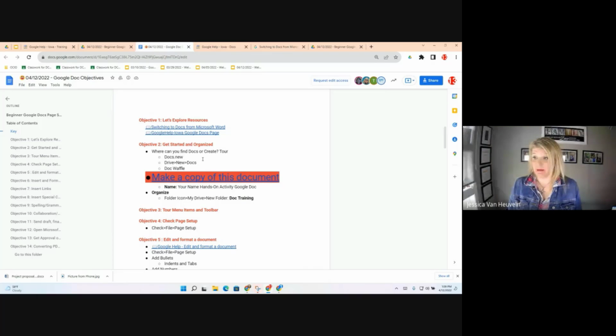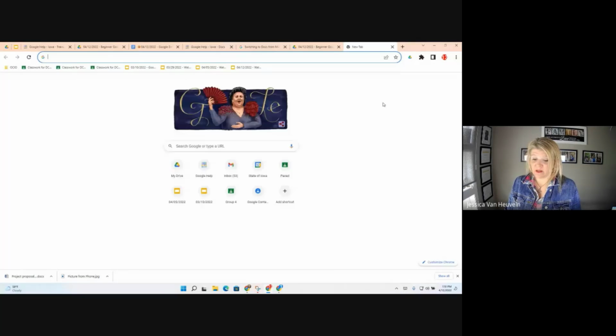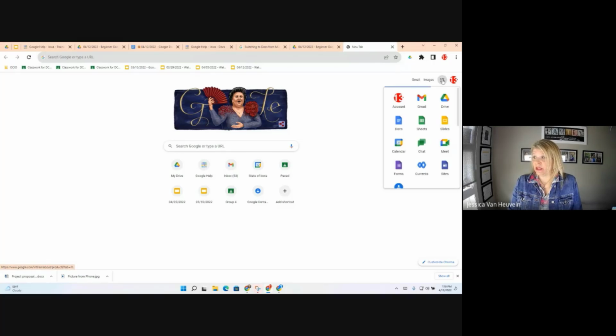Well, we have many options. Let's navigate on how to do that. You can always open a new tab, and you can always access the waffle, and you will find an app up here that's just for Docs. That will get you to Docs.